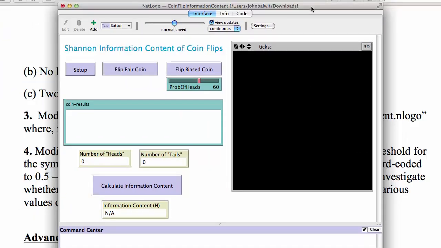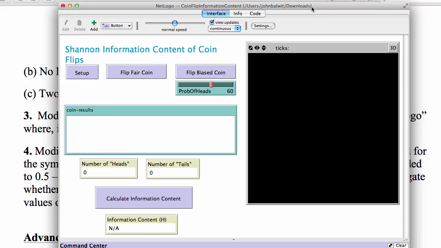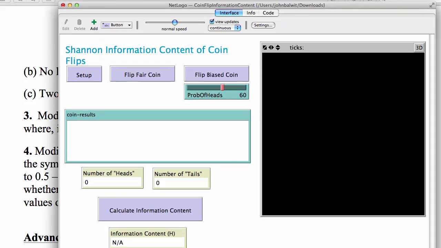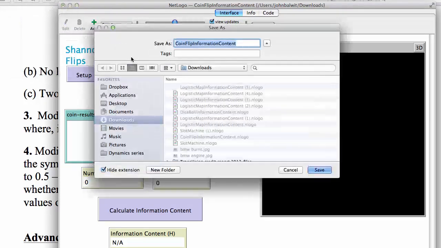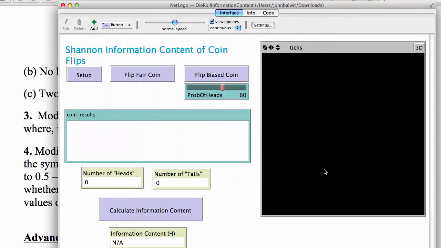Here is our model, and I'm going to make it a little bit bigger so we can see things well. Now, first thing we'll do is make a file. We'll save this as dice or die roll. Okay, so we'll save that.